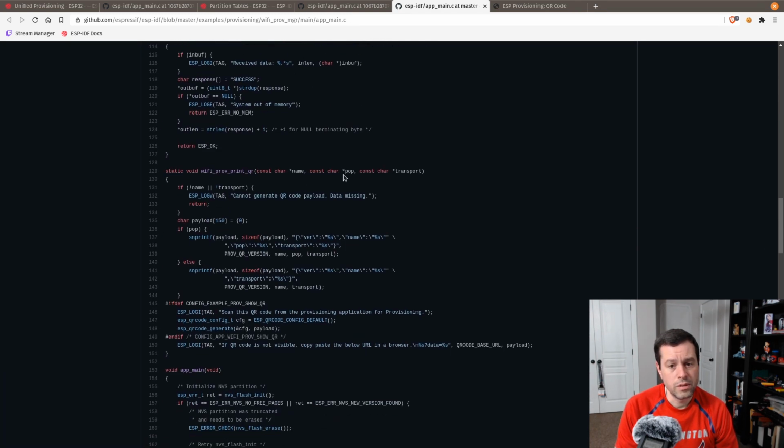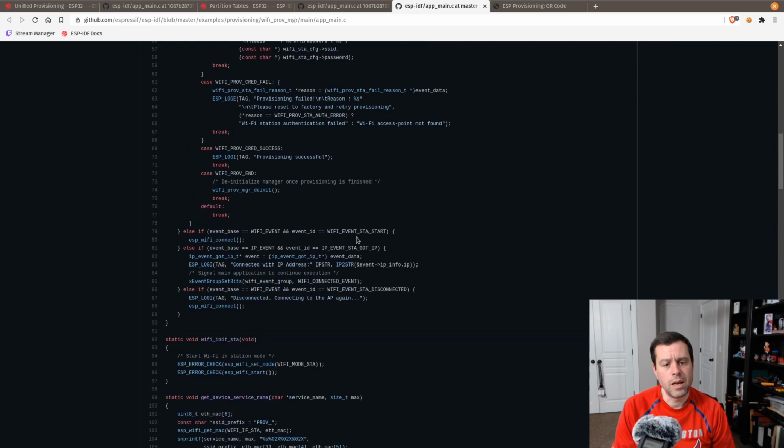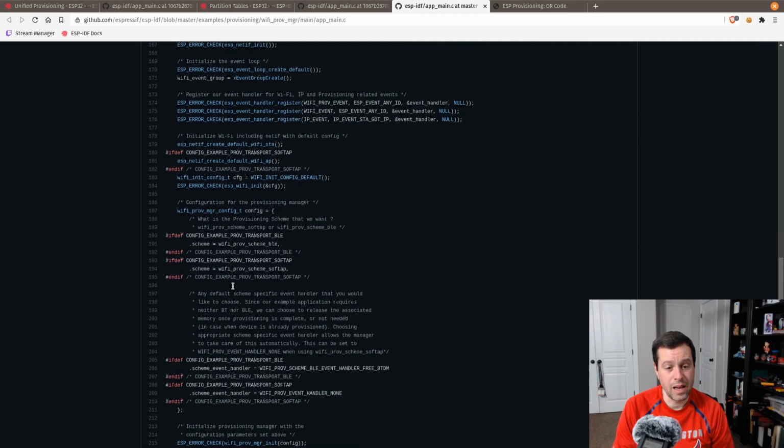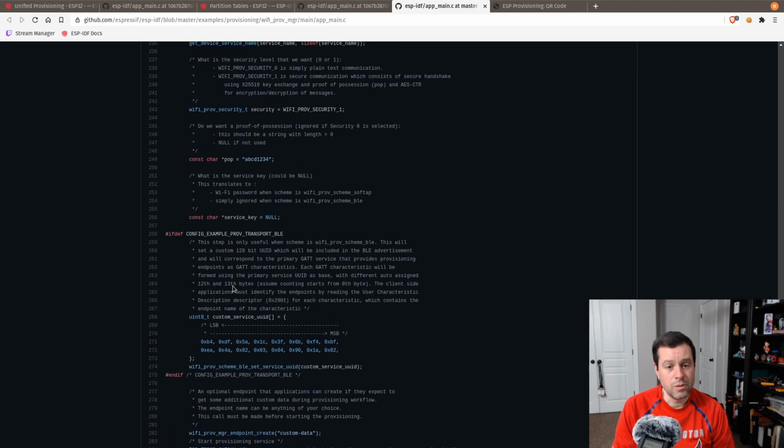Print QR, because it's saying if QR code is not visible, copy and paste the below URL, and the URL is, oh wait, no, you're right. URL data equals that, which is the payload, which is, yeah, okay, some other things. Yeah, so it is using that base QR, and so you'd have to point to that. But okay, interesting. I still am really confused about how I did not get that code earlier when I was going through it.